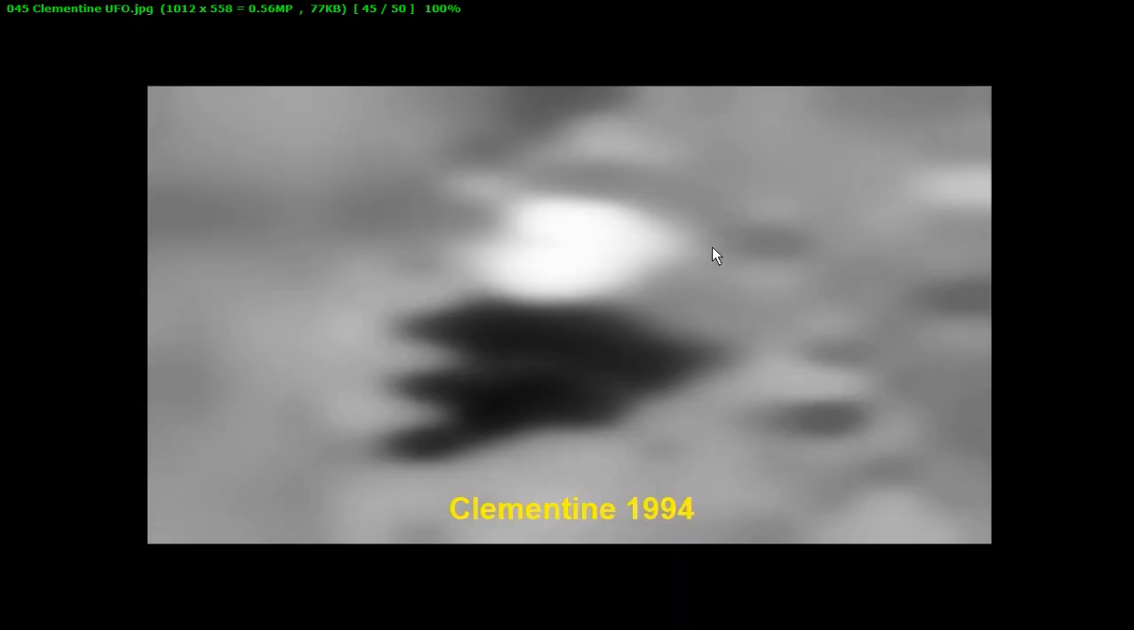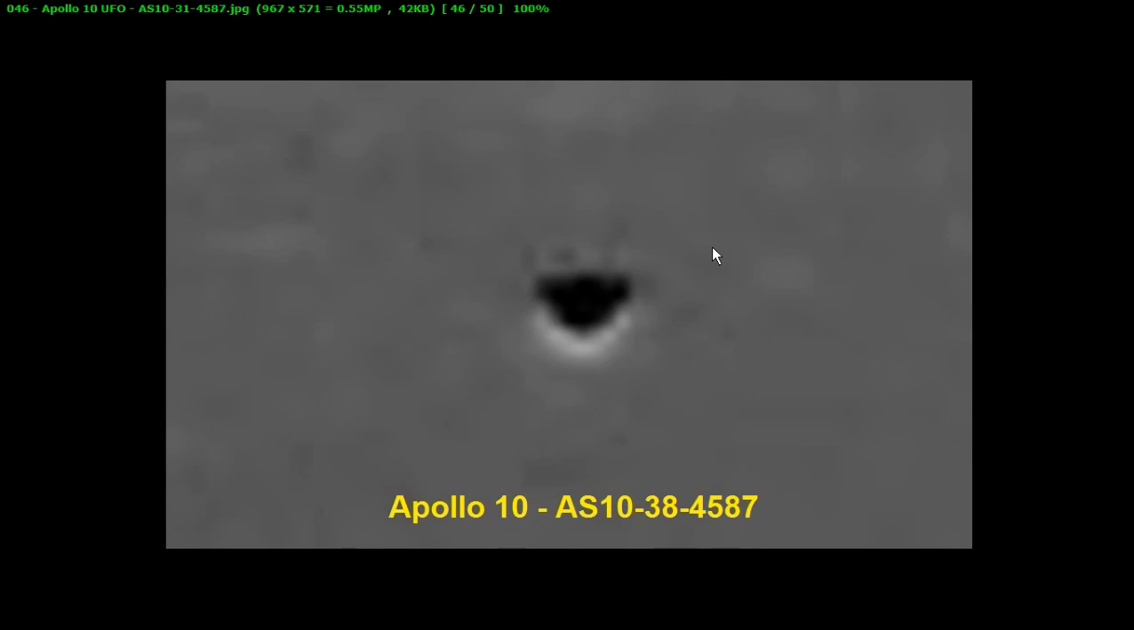This is the Clementine 1994. This is the one from my previous video from the Apollo 10 mission. It also shows an object, a UFO, and look at the tail. The shape is very similar to this one. And when we compare them, then we have here these three objects with this nice three-pointed shadow, and here we have the shadow, and this also looks similar. Is that a coincidence? I don't think so.